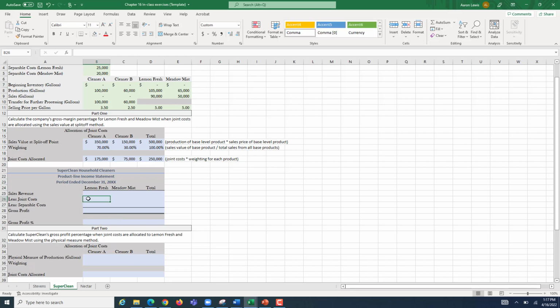I'm going to skip down to the joint cost line. All $175,000 of costs that went into Cleaner A will go into Lemon Fresh, and all $75,000 worth of cost that went into Cleaner B will go into Metal Mist. And in total, that is $250,000 of joint costs that went into making these two base level products, which are going to be transferred and used to calculate the gross profit of our further refined products, Lemon Fresh and Metal Mist.